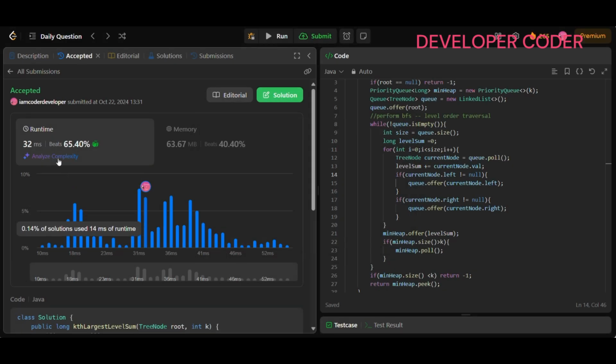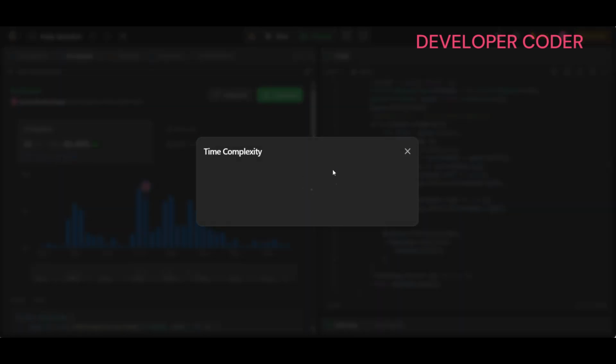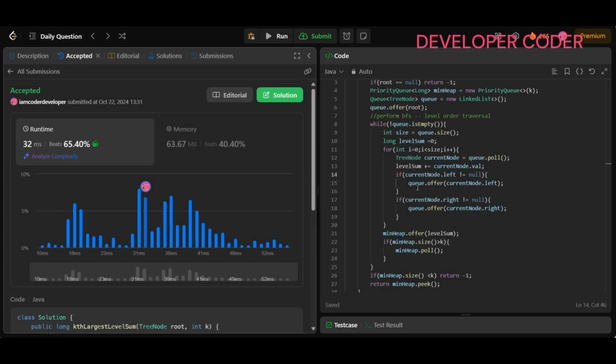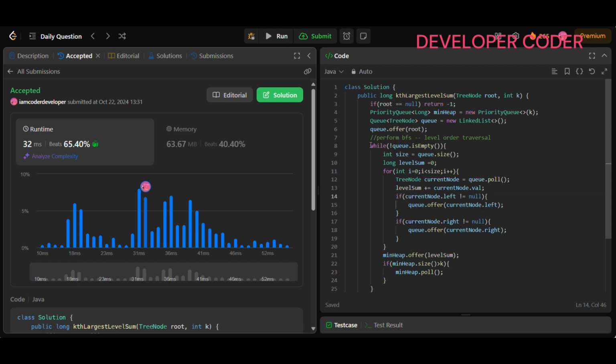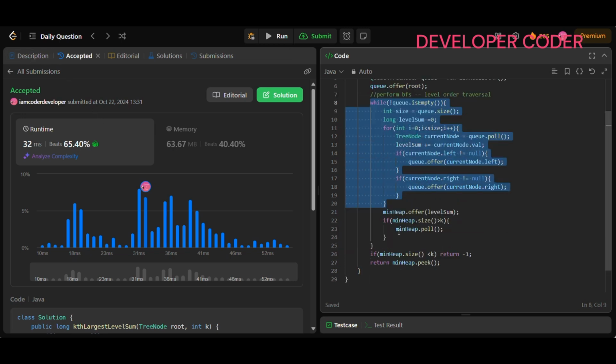Let's check the time complexity from here and see if it is accurate or not. Yes, it is accurate, O of n log k. Why? Since we are traversing over all the elements in my queue one by one, the complete traversal is going to take O of n for all the elements. But in the min heap priority queue we are using, we are adding the elements and removing elements, so that always takes log k time complexity.